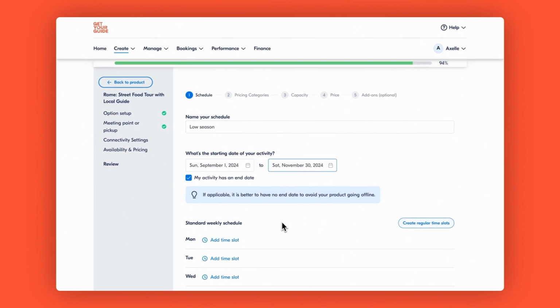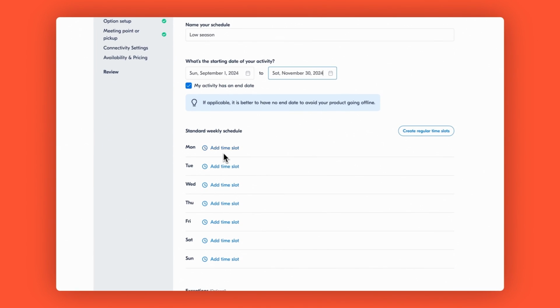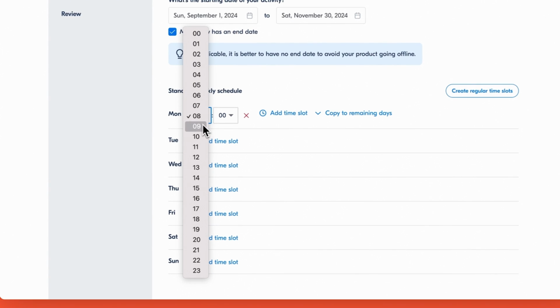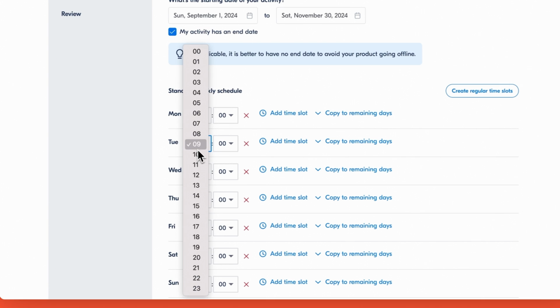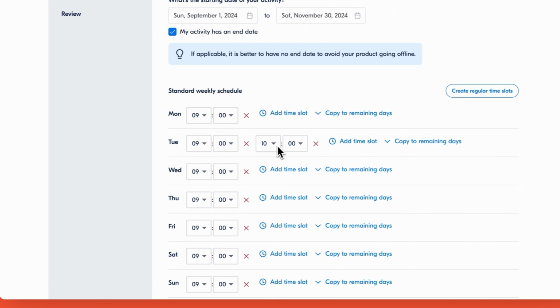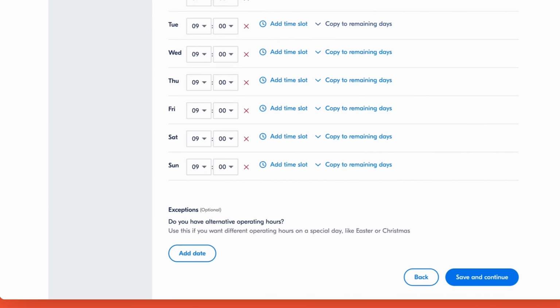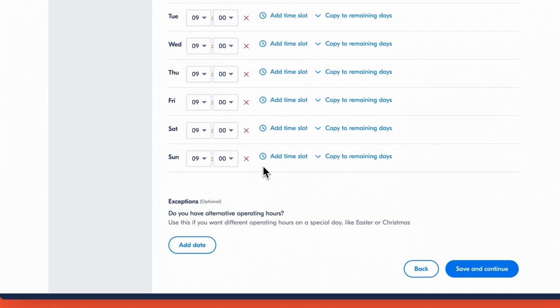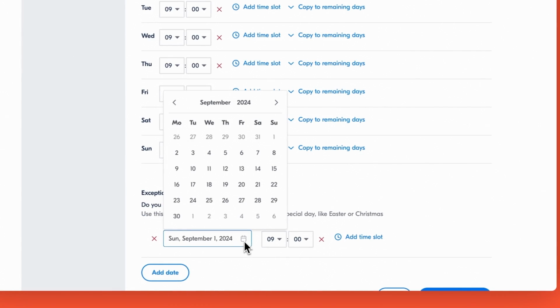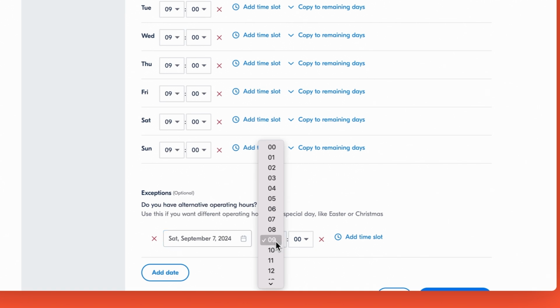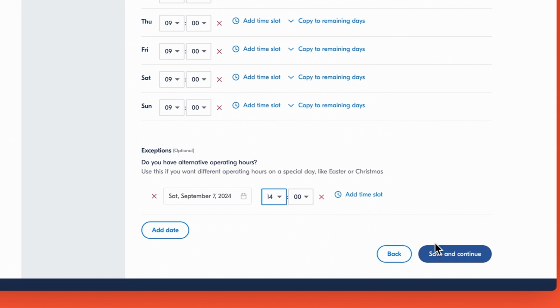For example, if you offer a walking tour every day from 9 a.m., you'd enter those times for each day of the week. You can modify the schedule of any day at any time, remove time slots, or even add additional time slots on specific days. Now, what if you offer a later tour on the first Saturday of the month at 2 p.m.? You'll just add that exception by clicking on Add Date. Select the date you need and the time slot, and repeat as needed. Now let's click Save and Continue and move on to the pricing.